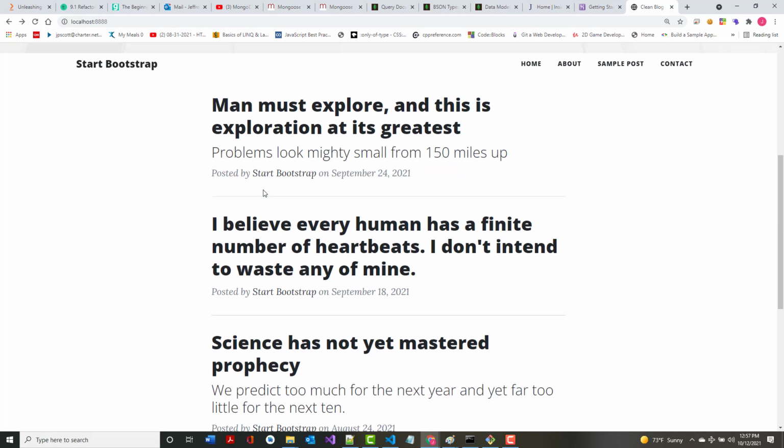Now, we don't have a user table yet. We haven't made a user collection. So when it says posted by, it's going to say Start Bootstrap. It's not going to have our name or whatever we registered as. We'll do that tomorrow or Thursday. And also, later we'll add a username in here, and we'll add a date posted in here. Does that make sense? So they will be up to date.